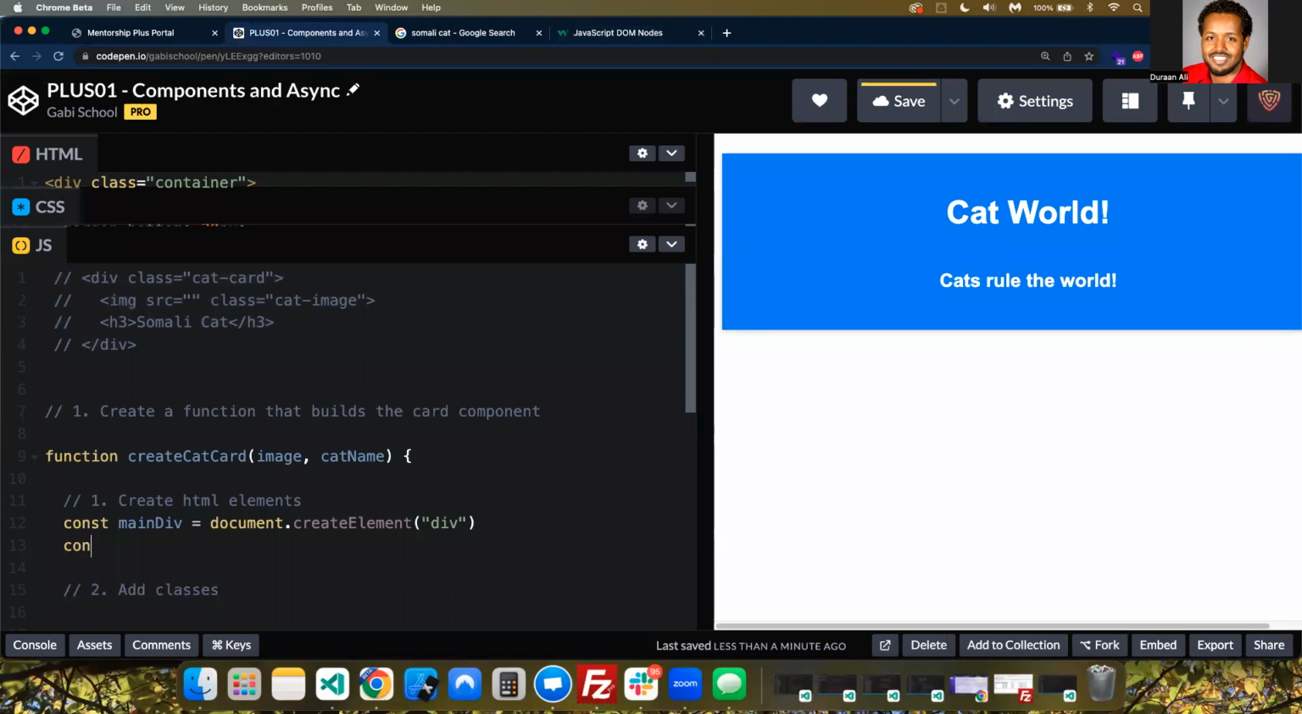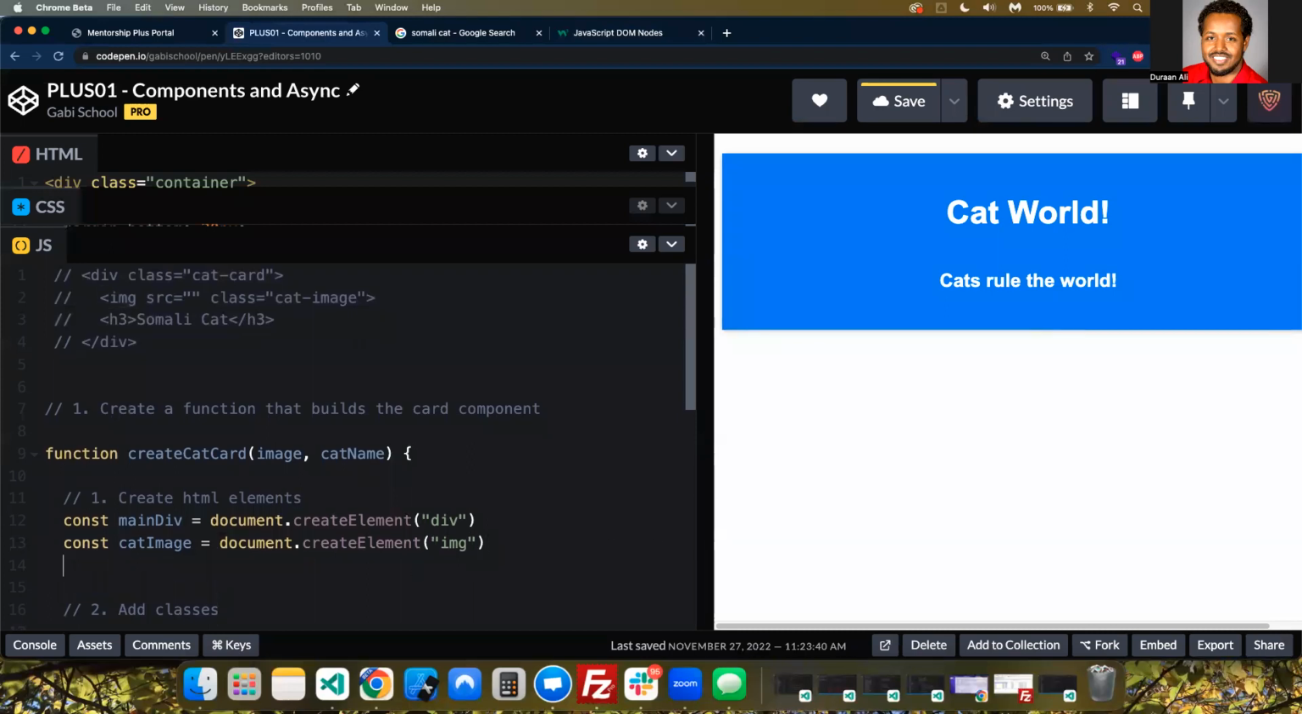So we're going to create here a variable. We're going to call it cat image. We already chose here image, so we can call it the same. So document dot createElement. And then here we're just going to say img, because that's the name of the HTML tag. Okay, the last one. What is the last one? H3. H3, right? Document dot createElement.